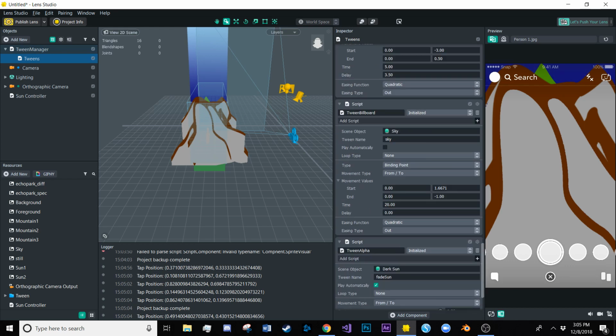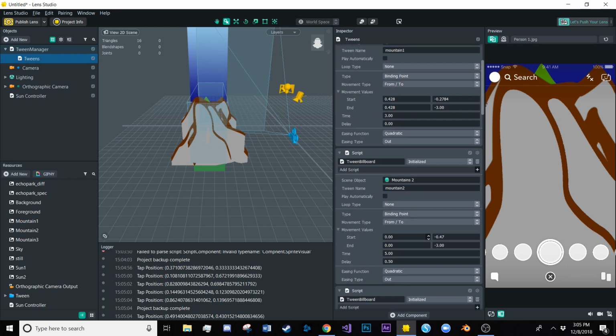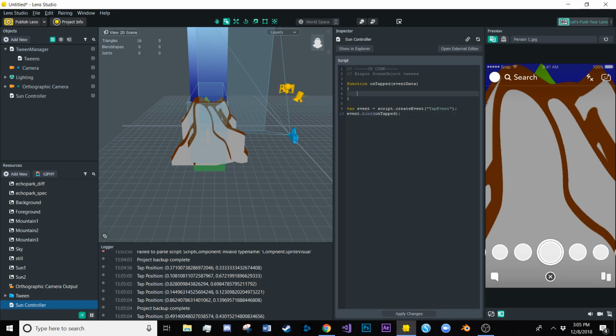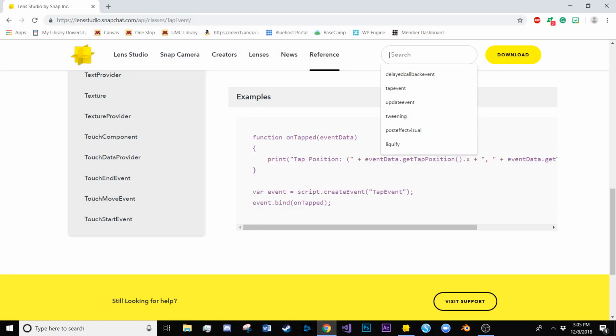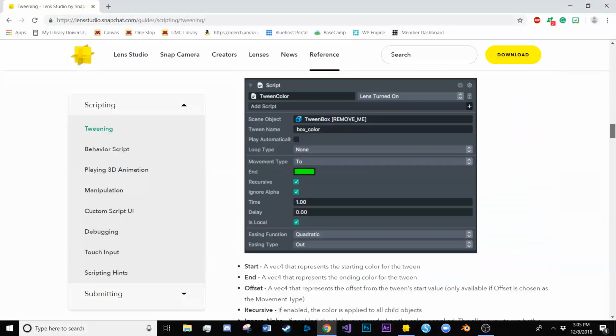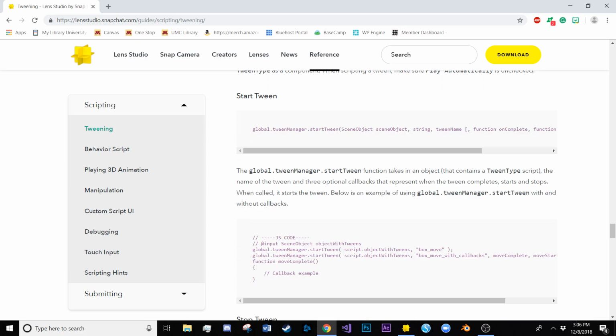So let's go in here. Now everything should just be static until we tell it otherwise. So we need to start these tweens. There's a couple ways that we could do this, and again, we're going to go to the Lens Studio site and we're going to search tweening. So let's go down here to tween start, to start tween here.